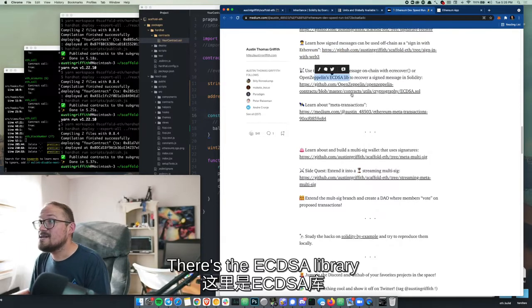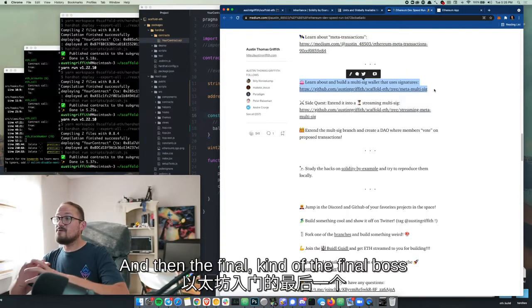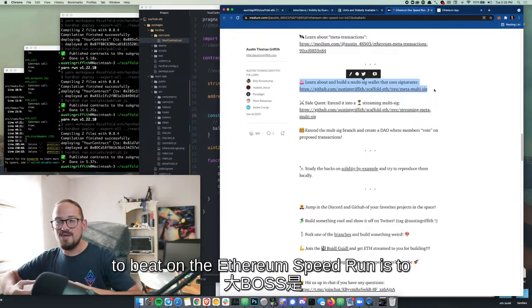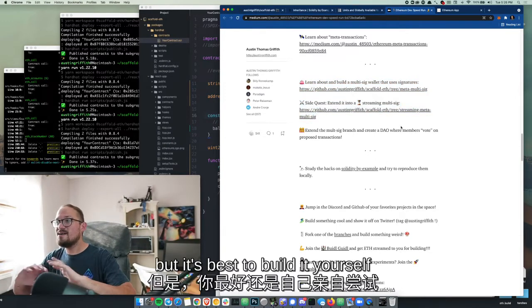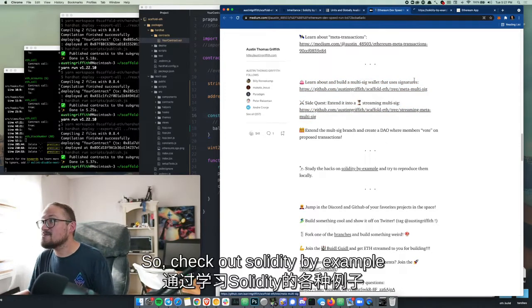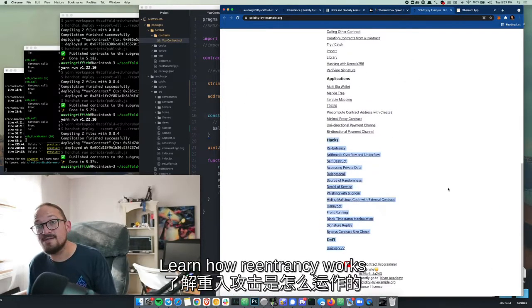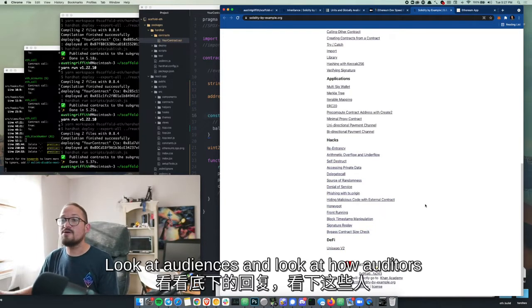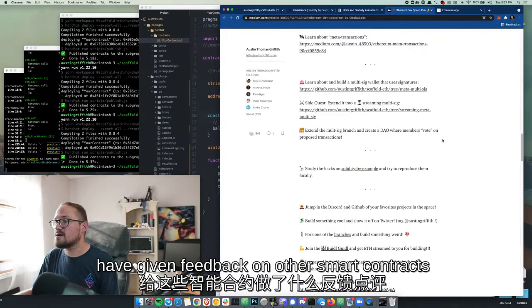There's the ECDSA library, there's meta transactions, and then the final boss to beat on the Ethereum speedrun is to build your own signature-based multisig. And I have an example here, but it's best to build it yourself. So check out Solidity by example, and there's a lot of great examples here, including the hacks. Learn how reentrancy works. Learn how some of these hacks work. Look at audits and look at how auditors have given feedback on other smart contracts.